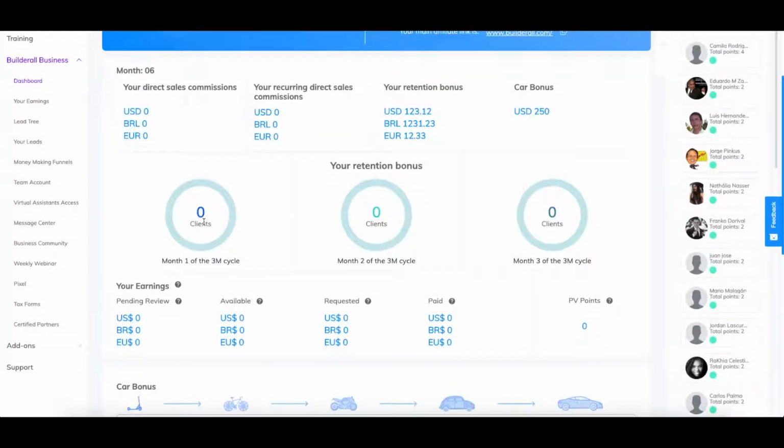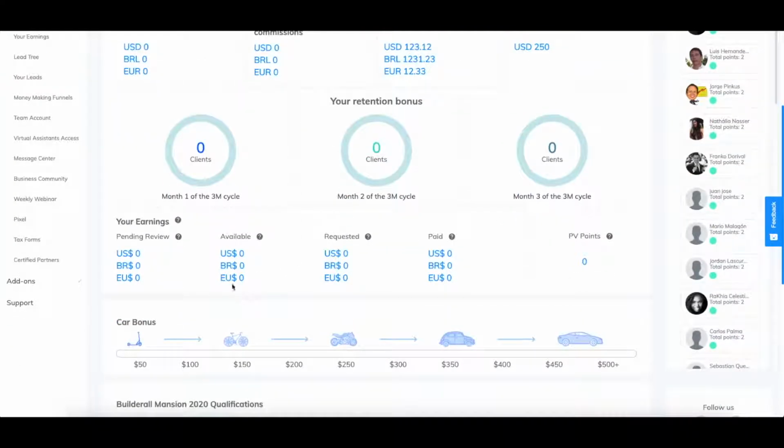This will show you the amount of clients that you have based on the number of months. Remember, every 3 months you get a bonus there. And now your earnings, it'll show you your earnings that are pending, available, requested, and paid here.